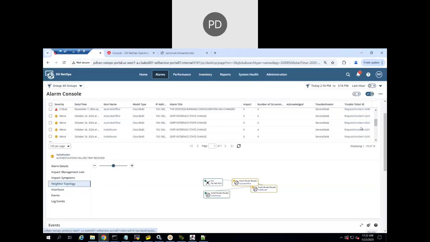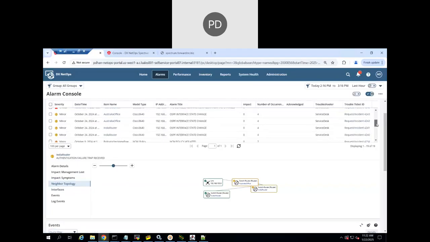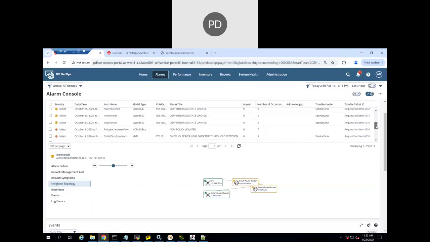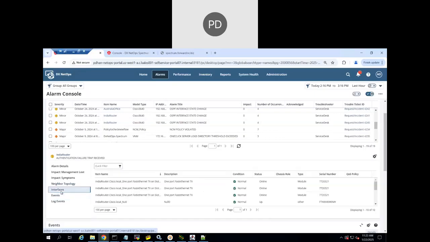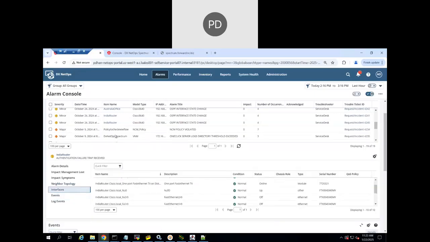You can also see the quick neighbor topology. What is the neighbor topology of that specific alarm? When we say neighbor topology, the alarm will be assigned either on the device or on the interface, so you can see what the neighbors are to that device or interface. Quickly from here you can understand if it is impacting any other devices. You can also see events, if there are any events on this device, and quickly see the interfaces on the specific device.